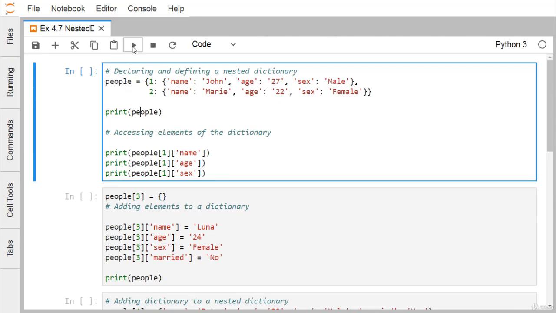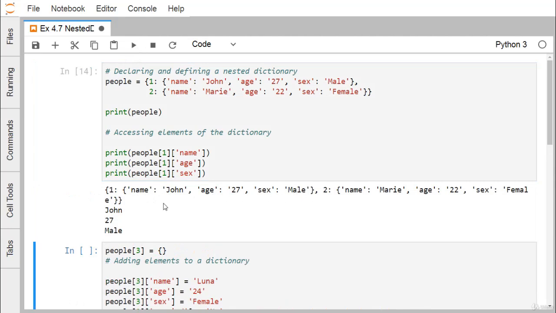So if we print people, we'll get the outcome like this one. Now we are trying to access elements of the dictionary. Print people 1. So 1 means the key will be 1 here. Now we are trying to retrieve the value against the key name. Accordingly we get John here. For the age we get 27, and for the sex we get male. In this way we can access elements of this nested dictionary.